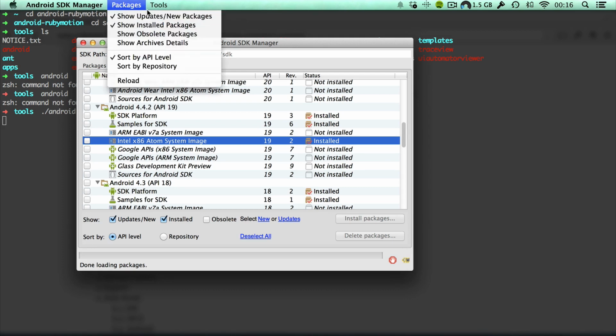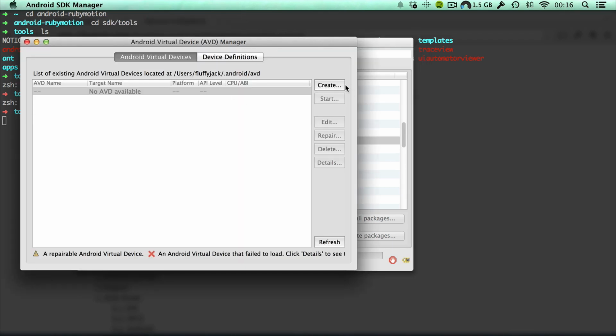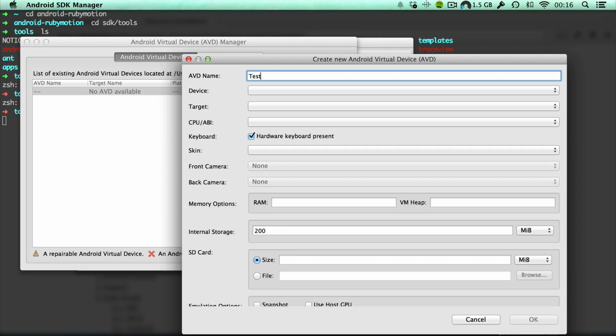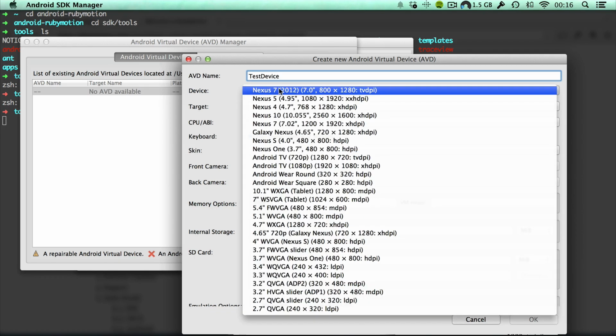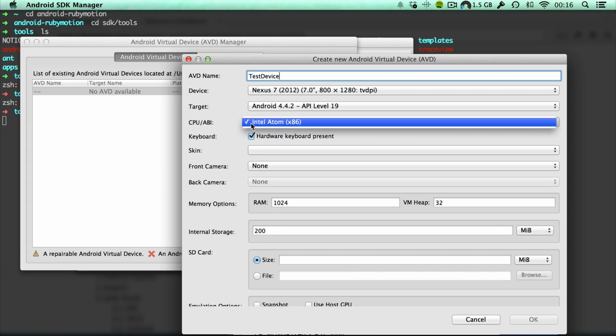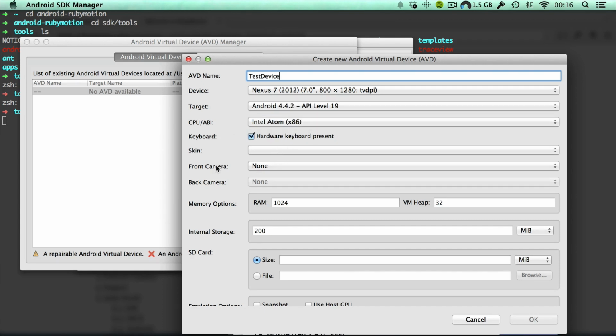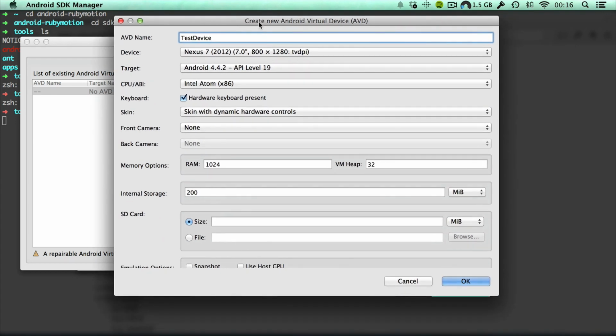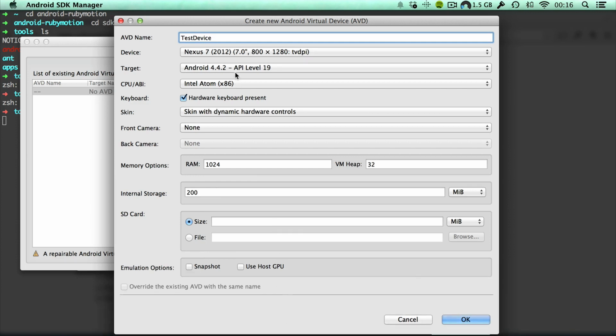And now what I can do is go to Tools, Manage AVDs, and click on Create. So I'm going to go Test Device, and that's going to be Nexus 7. It's going to be Android 4.4.2, which is API level 19. We've got our Intel Atom here, and the rest of this, I'm just going to quickly select some of these. I need to actually bring this down a little bit because there is not enough space. The rest of this I'm just going to leave as the defaults, and I will press OK.